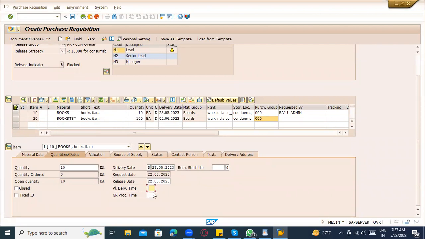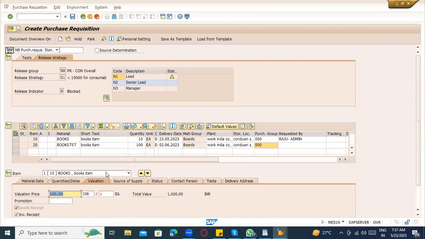Because there is no planned delivery time, it will be assuming that this is within immediately it will be receiving. Then there will be a price also. This price will come from the material master record, because at the time of purchase requisition I don't know who is the supplier.